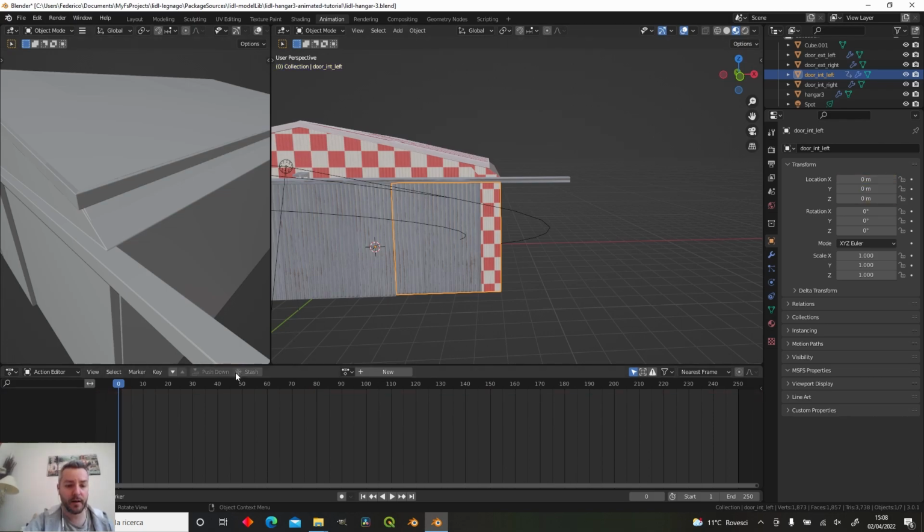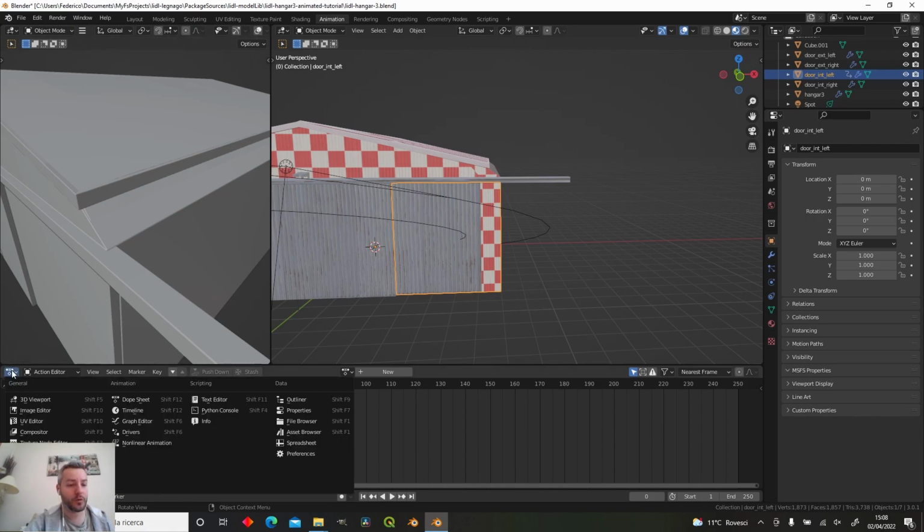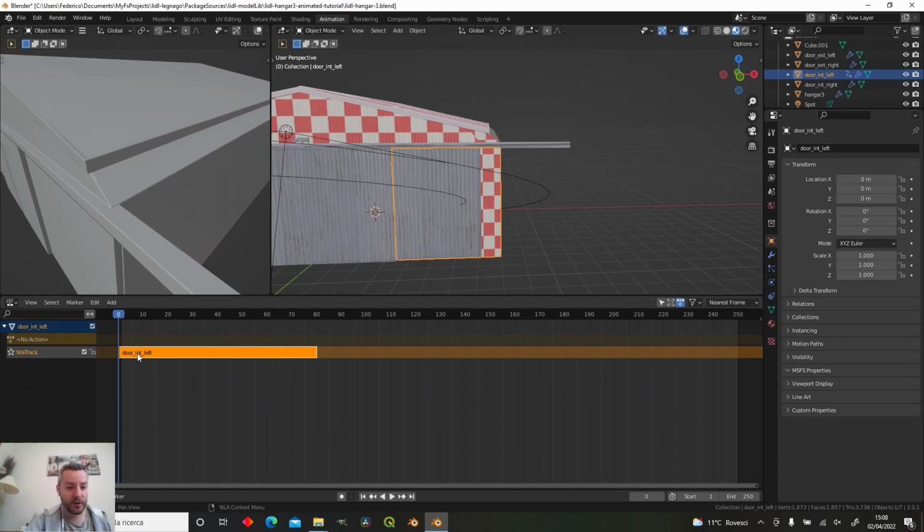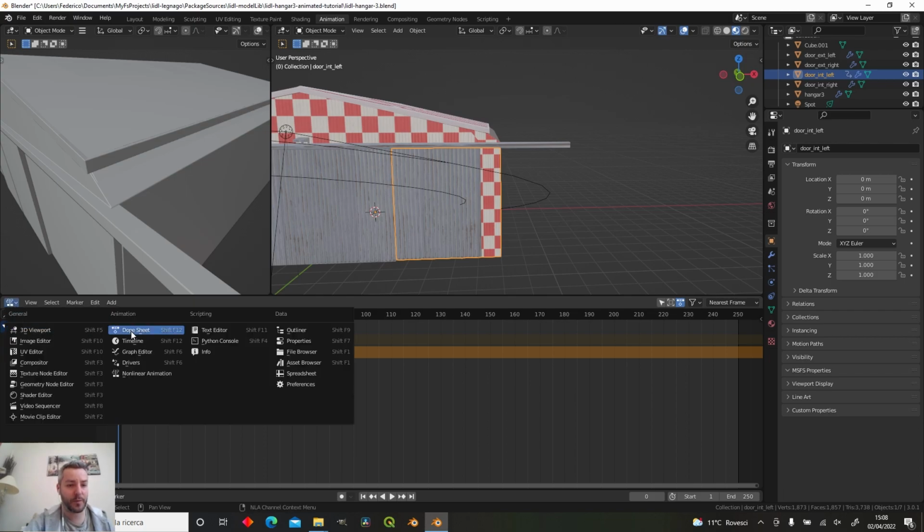And I'm gonna push the animation down to the NLA editor. In fact, if we go to the nonlinear animation, now we can see that we have the door internal left here, and I'm gonna call the strip door internal left.